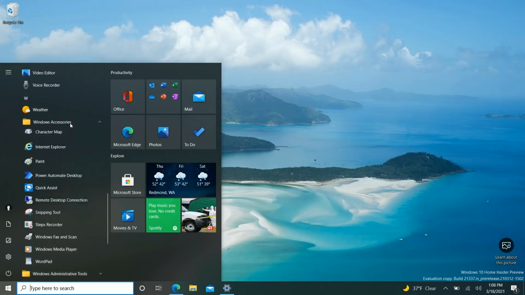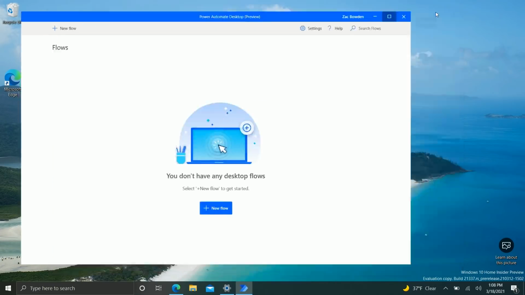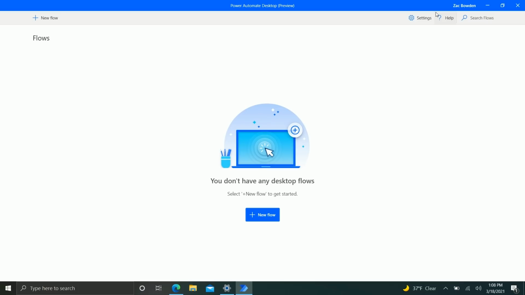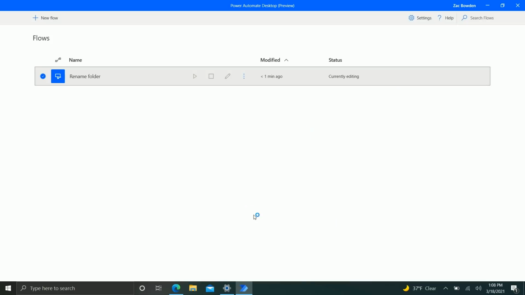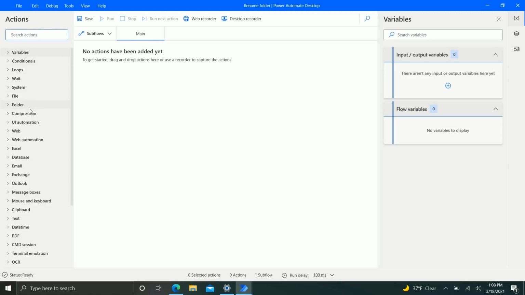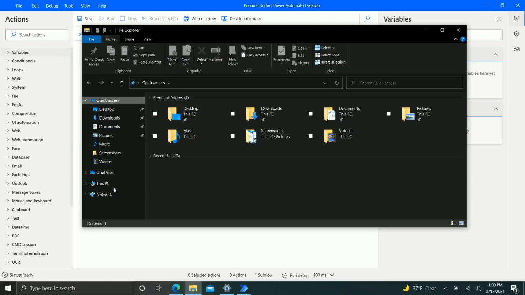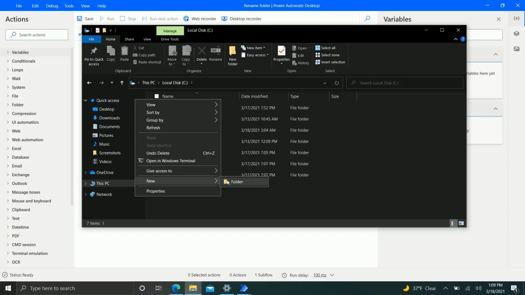Finally, if we go into the Windows accessories folder, Microsoft has added Power Automate Desktop as one of the inbox apps on Windows 10. Now what this does is allow you to automate processes on your device. So if we click on a new flow here, I will do a very basic one, rename folder, because why not? Right, so give that a second to load. So in here we can create rules and processes that this automation has to do. So for example, if we want to rename a folder, let's create a folder first. Let's go into our C drive here. Let's create a new folder called Secrets.